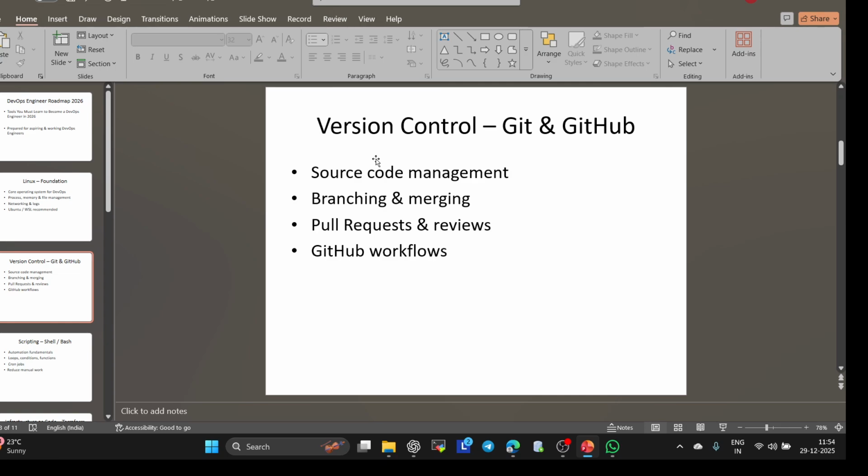So a DevOps engineer must be proficient in branching strategy, pull request workflows, resolving merge conflicts, and repository management. All modern DevOps pipelines rely heavily on Git-based workflows. So source code management, branching, pull request reviews: this topic, especially Git and GitHub, you should focus on as a DevOps engineer.